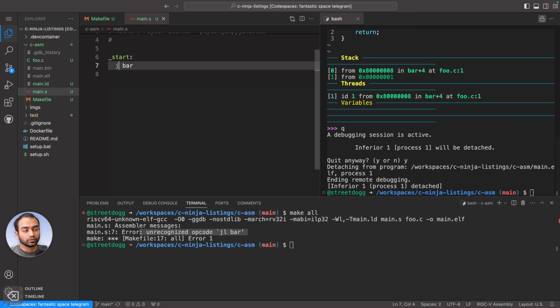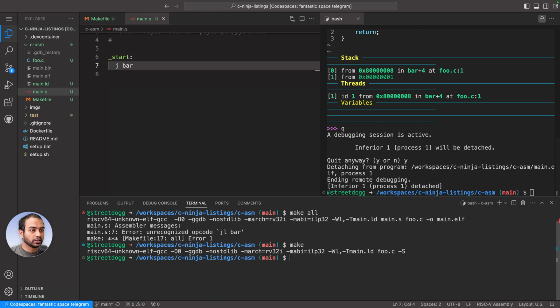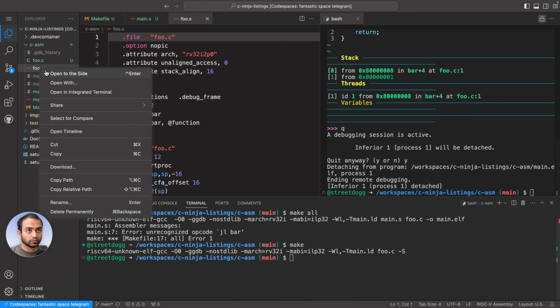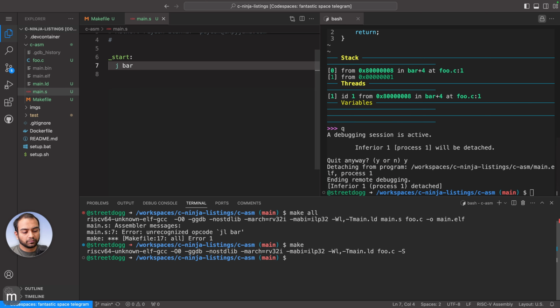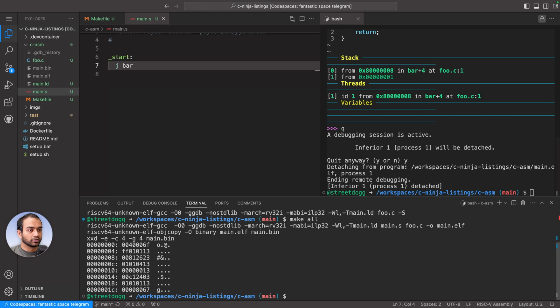So let's just go ahead and use J. J is for jump, and let's do make. Yep, everything just works. By the way, it has just created the foo.s, which we don't want, so let's delete that. Let me do make all. Right, so make all went through, everything is great here.